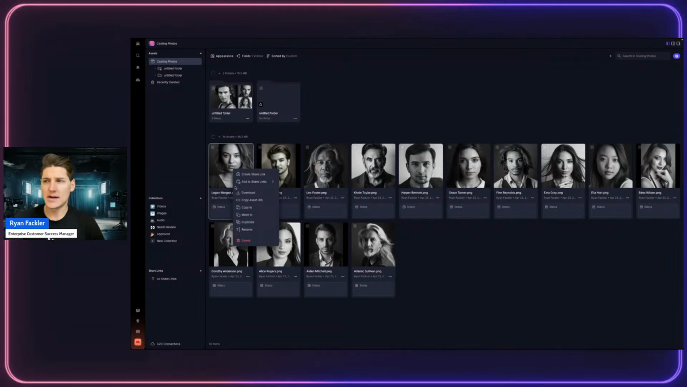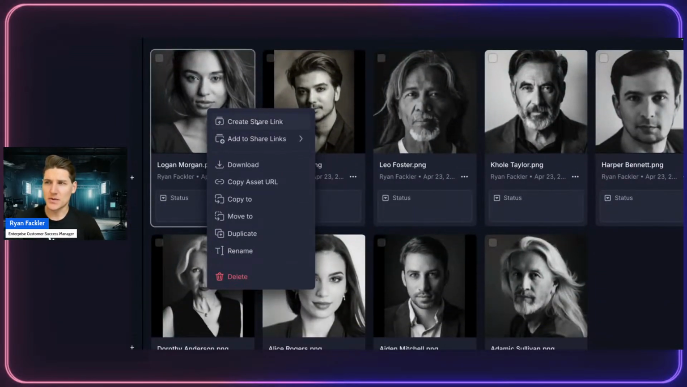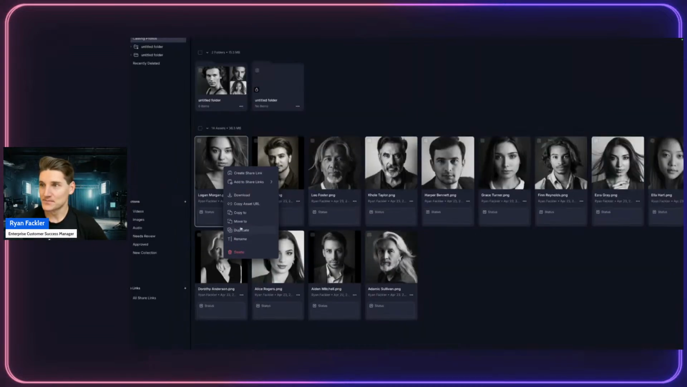By two-finger clicking on any asset, you do get this pop-up here where you can create a share link to share it out externally. You can add it to an existing share link. You could download it. You could just copy the asset URL, or of course, do any of these actions of movements that I just described.